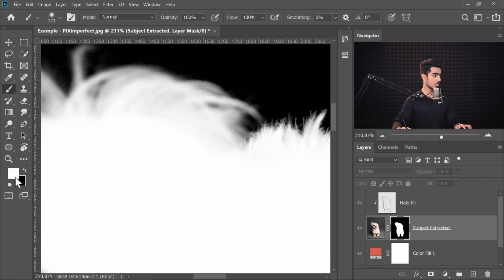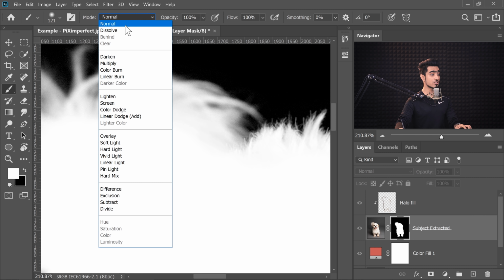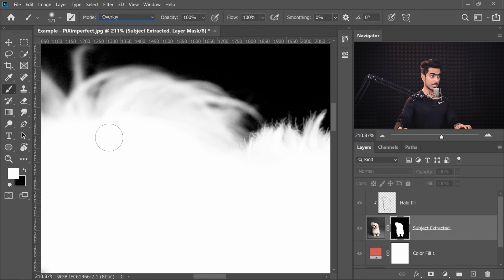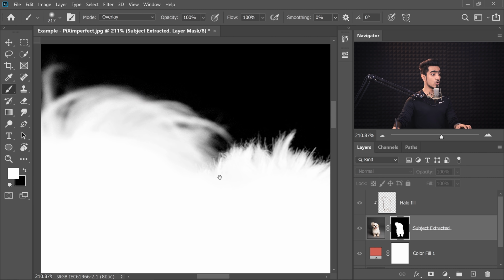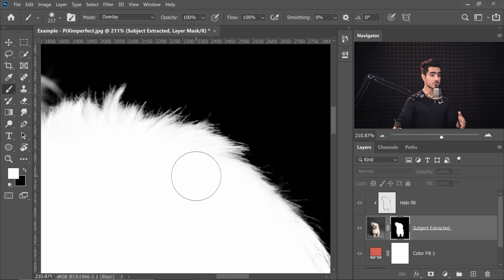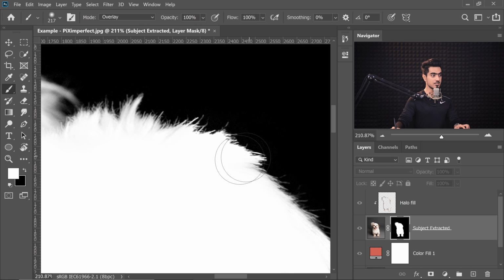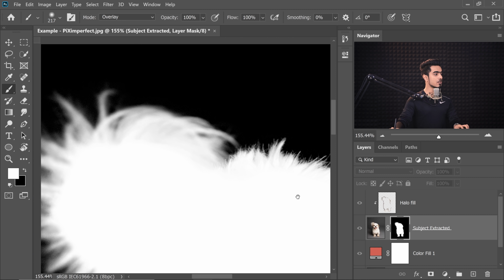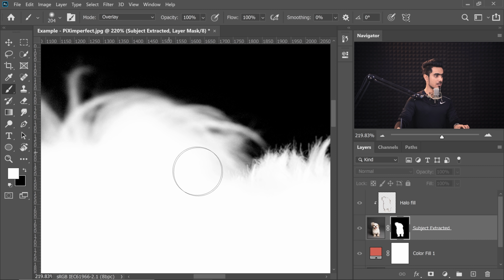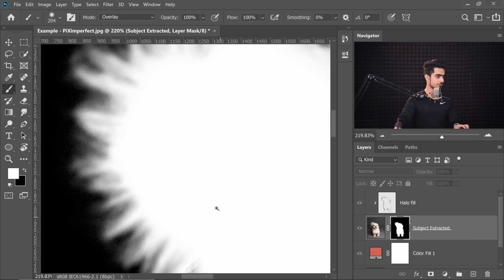You can take the brush. With white as the foreground color, change the blend mode to overlay. What that will do is it will only paint on the areas which are closer to white and not paint on the areas which are black. So no matter how much I paint over here, it just won't paint it. However, if I paint over here, see, it's filling up those areas. So let's fill up some areas which are left out, like these areas.